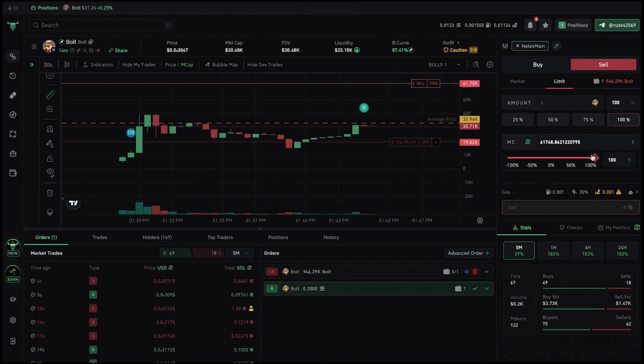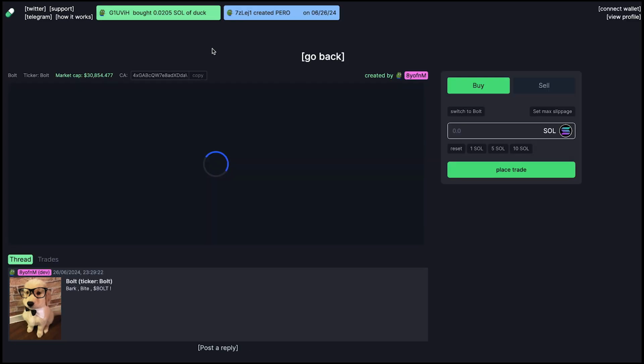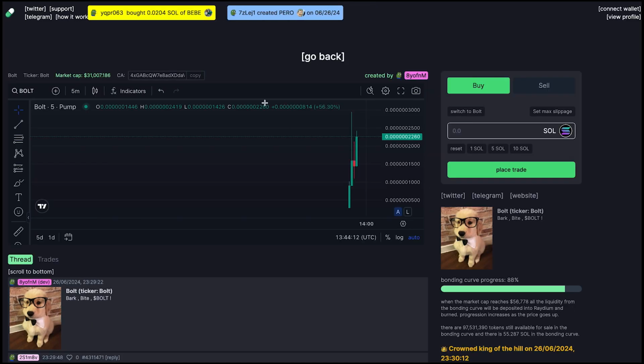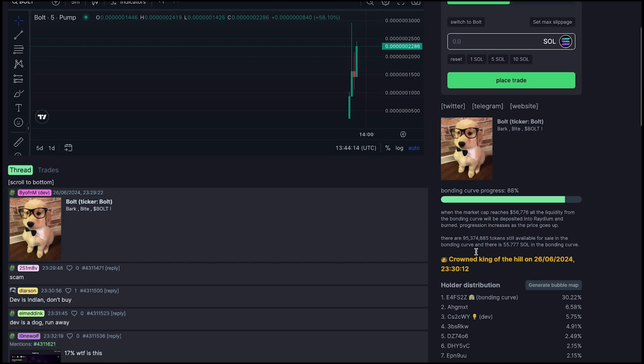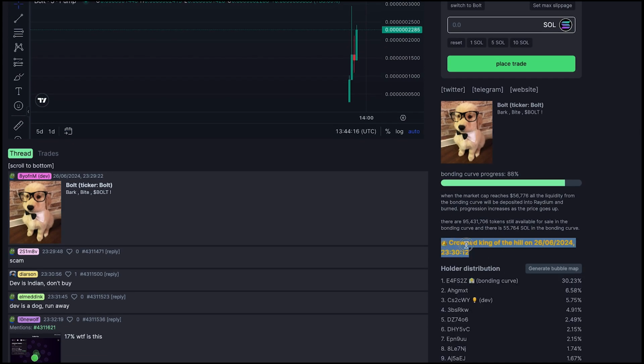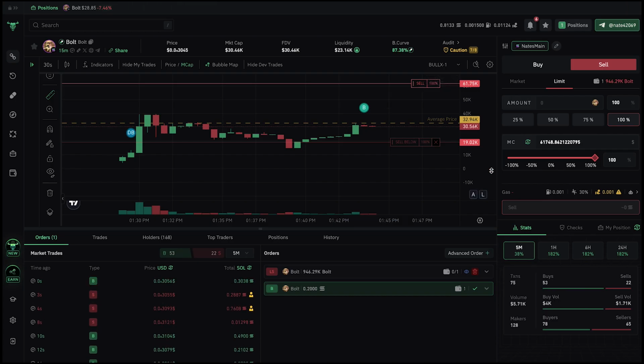Actually, what I'm going to do is see what the Raydium price is, what it's going to cost to get over there. So what I'm actually doing is I went over to PumpFun. It was crowned king of the hill, which is good, means that it should have some momentum. 56,700. So at 55,000, I would like to sell.